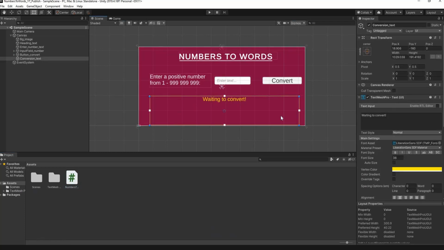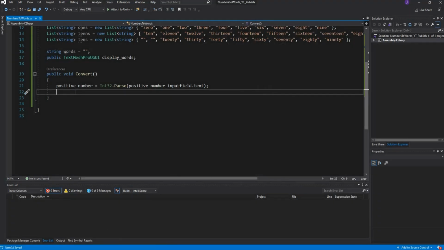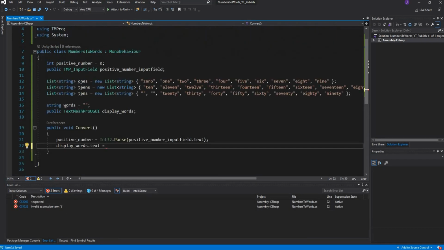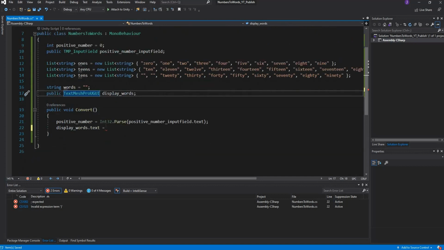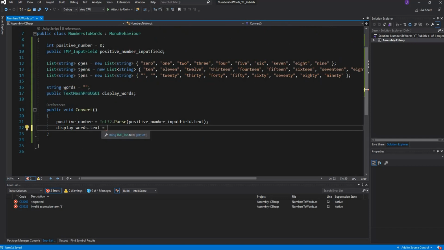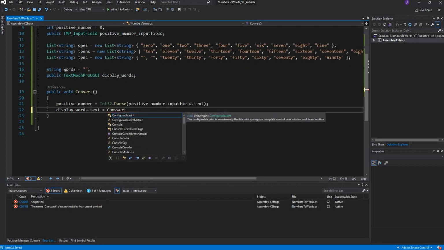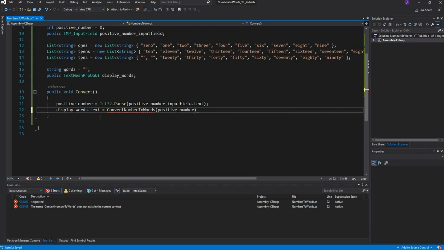So in this TextMesh Pro text box, we can head over to our script and say display words dot text, which is the text holder, but we want to actually put some text in the text component. So we'll say dot text is equal to, now what is it going to be equal to? It's going to be equal to something after all of the calculation is done. So obviously we're going to need another function to do that calculation for us, so we can just create that function here now, and we'll pass in the positive number there.